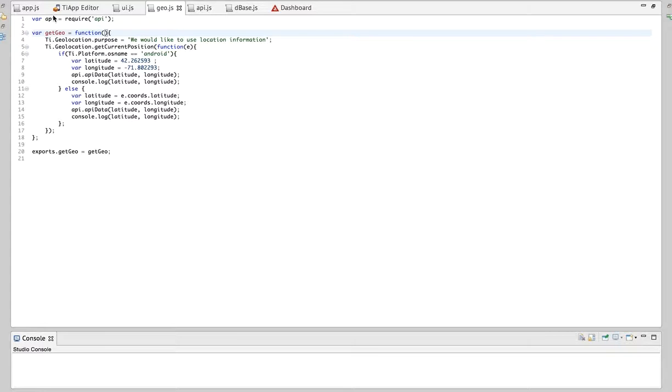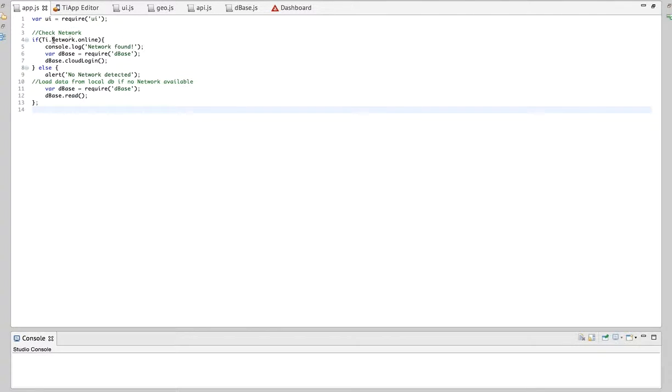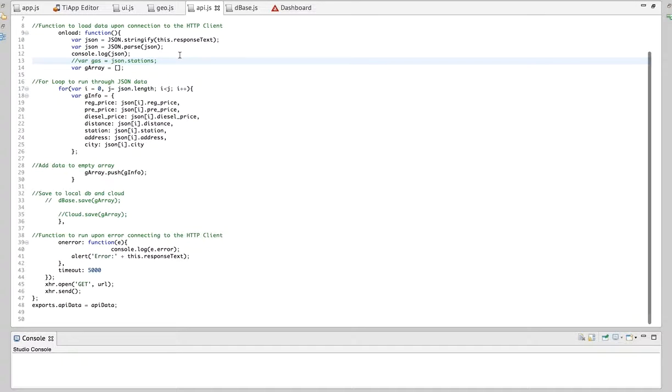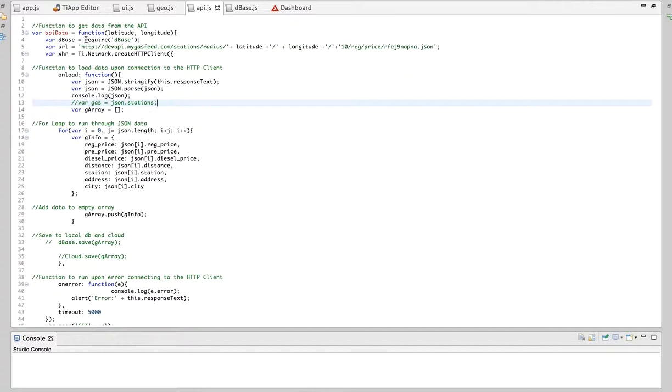That goes without saying. Network check, I've got a console log so that if there is indeed a network, "network found" will be displayed. And then if there's no network, we'll be alerted and we'll try to load information from the database. And over here, I'm using the geolocation, latitude and longitude to determine our location, to find those gas stations within the 10-mile radius.